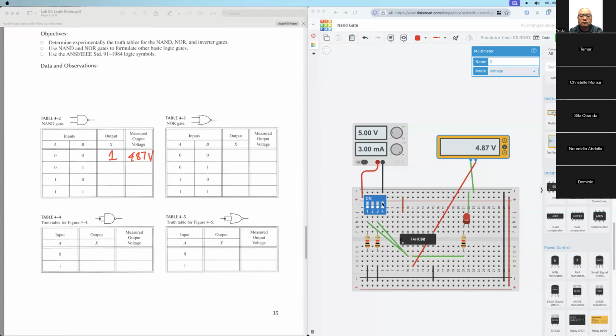Then the last one, 0, 1. So this means we need to close switch 3. So this is closed, output still 1, right? So this is 1. So 0, 1, so we know 0 times 1 is 0, flip, so it's 1, right? So this is correct. 4.87 volt. 1, 0 should be the same.